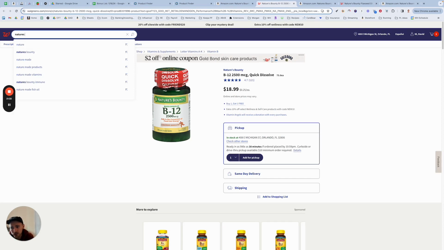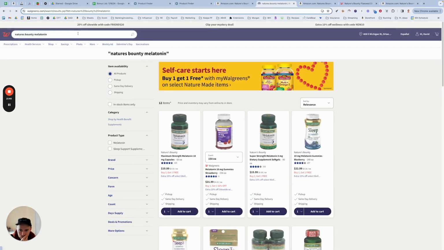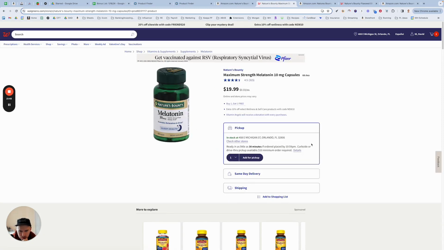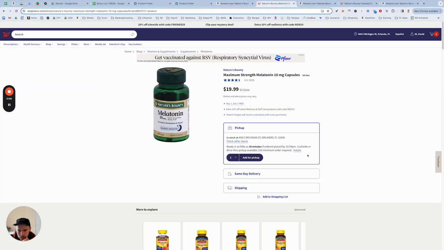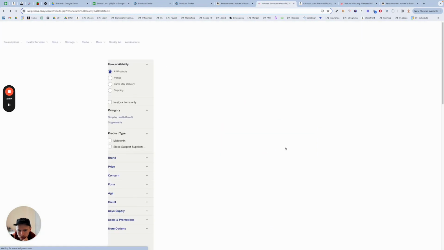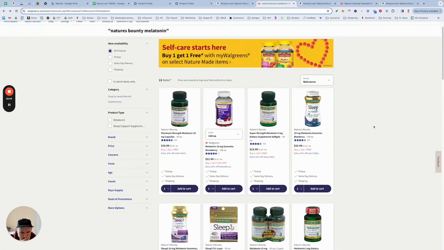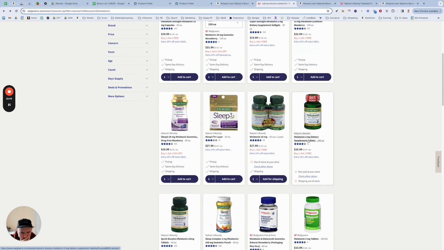I'm going to search Nature's Bounty melatonin. This is 120. Okay, so this is a different size. That's 120 capsules, and this is 60, so not quite the same. Here's 90. This looks like 240.